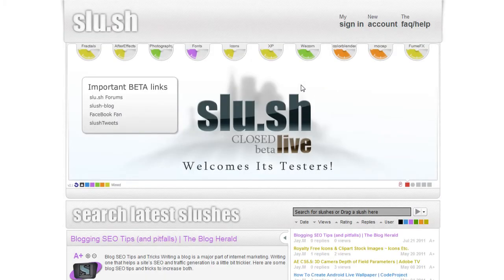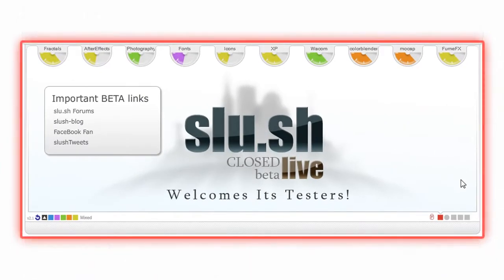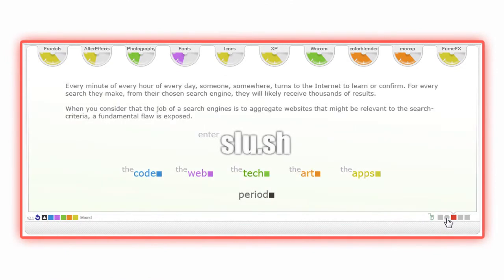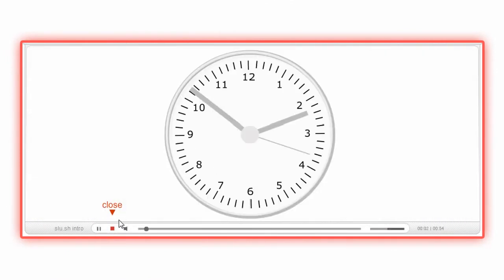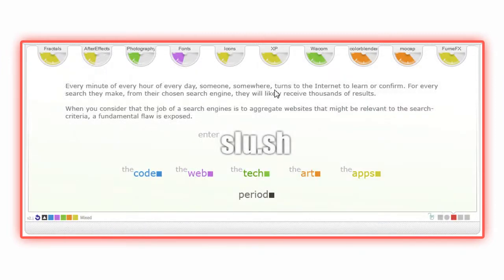Let's start with the flash. The first thing you'll notice is this slideshow and these dials at the top. The main body of the flash shows news, advertising, and has our integrated video player. Nothing really complicated about all that.